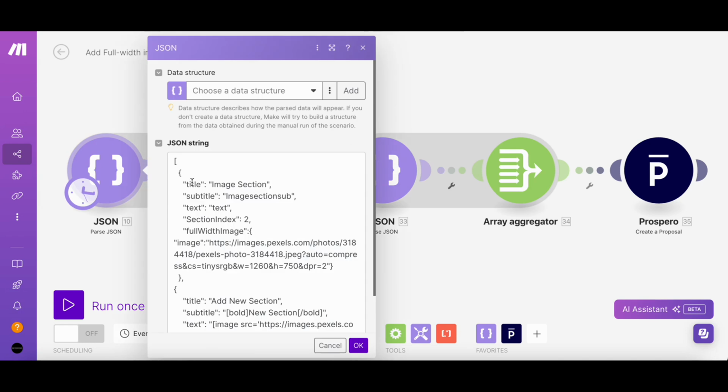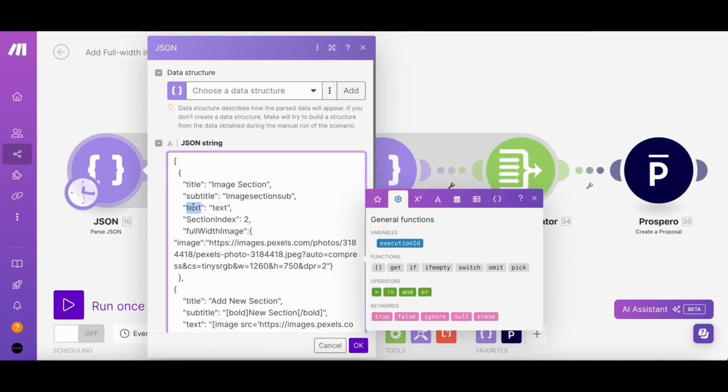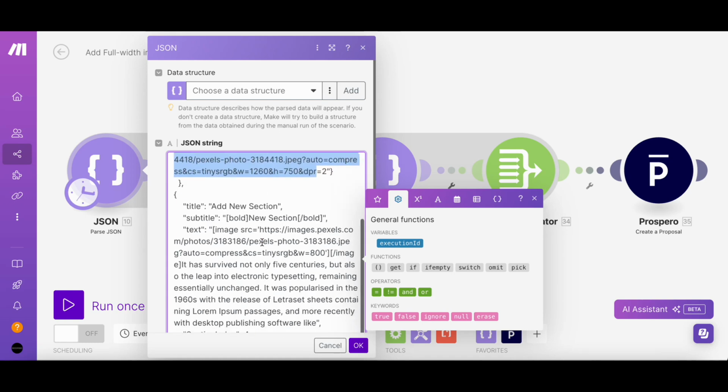You'll need to add the scripts. This is the script, title, subtitle, and text with the full-width image source. It is a must to add title, subtitle, text, and can also be left empty.